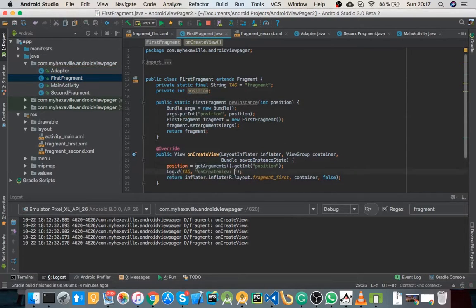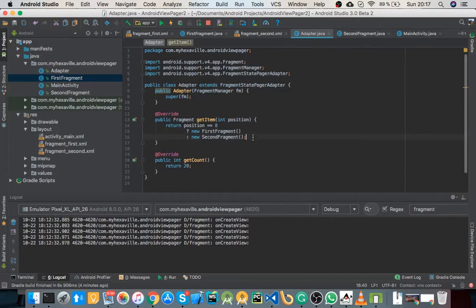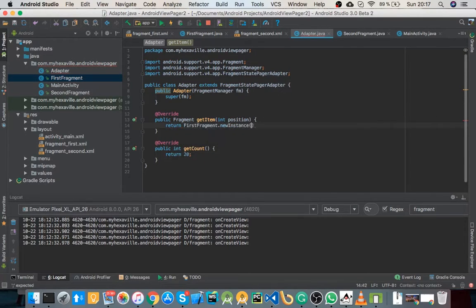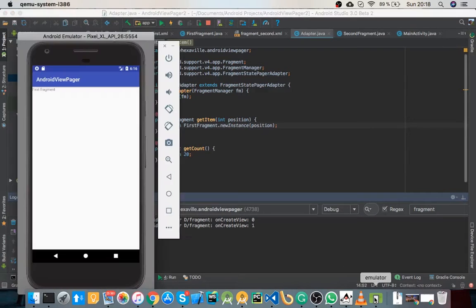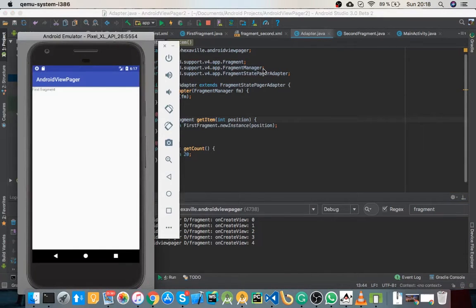All right, and then just print the position. And let's just delete the second fragment. We're not gonna use it. It's just gonna be one fragment type. First fragment, newInstance with position. Right, and here it prints position in the list. Yes, and everything works. This is how you determine what data to display for same types of fragments in the list. And that's basically it. That's all you need to know about fragments.